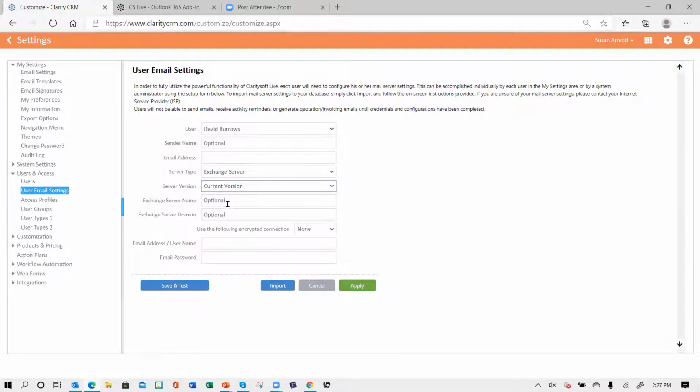And then the Exchange server name, this works probably 5% of the time. You can type outlook.office365.com. And I have discovered that you do need to do it in all lowercase. I don't know why. Normally that doesn't matter, but it does in this instance. And then that, unless you have your own server domain, which you may have, so you might need to check with your IT person on this.